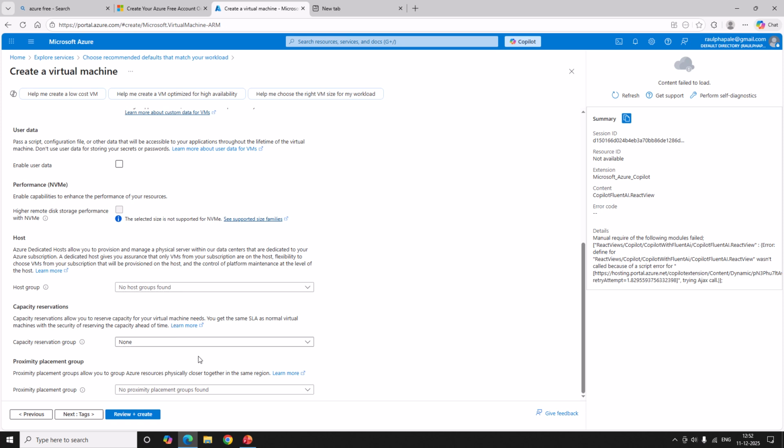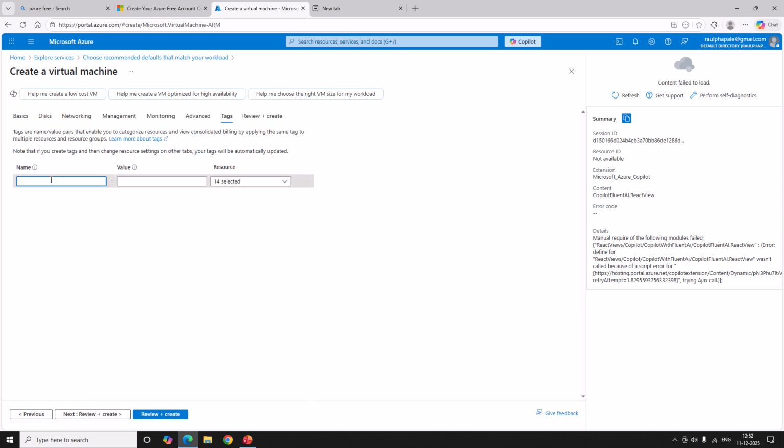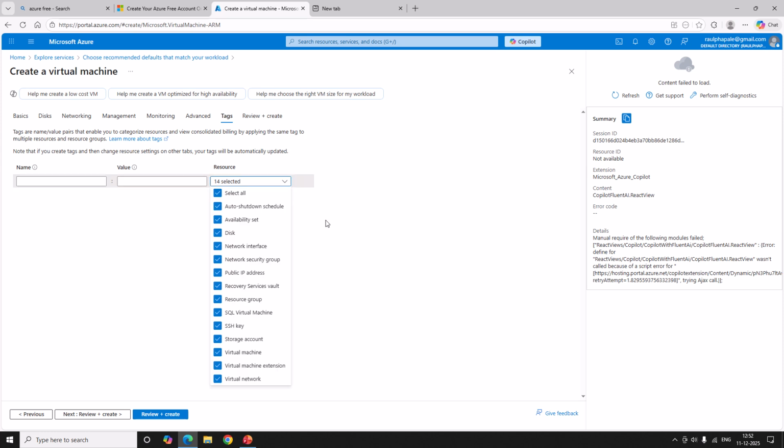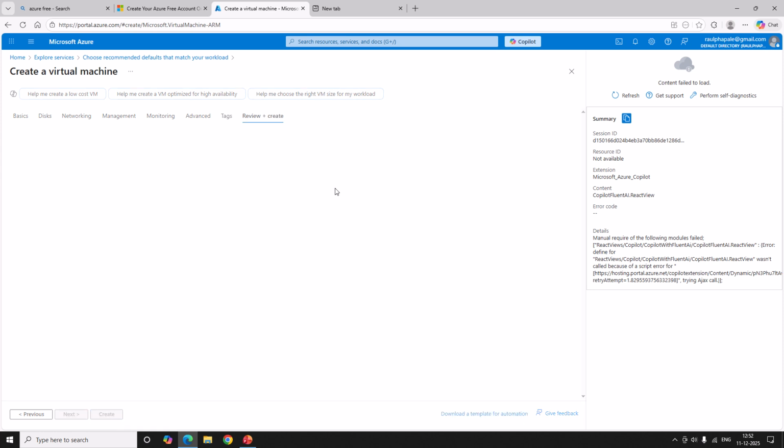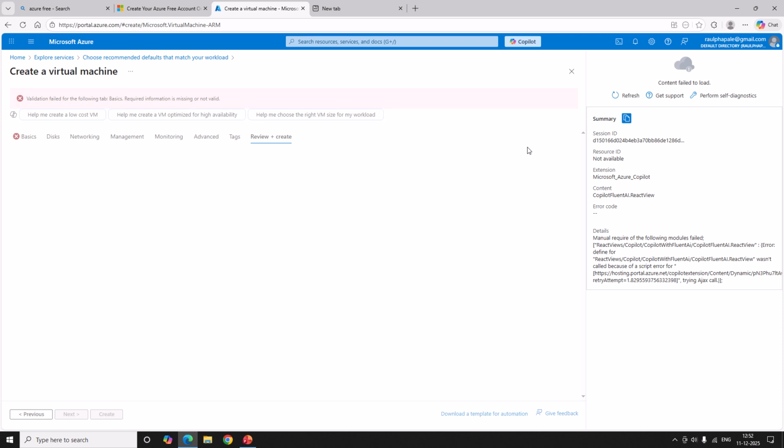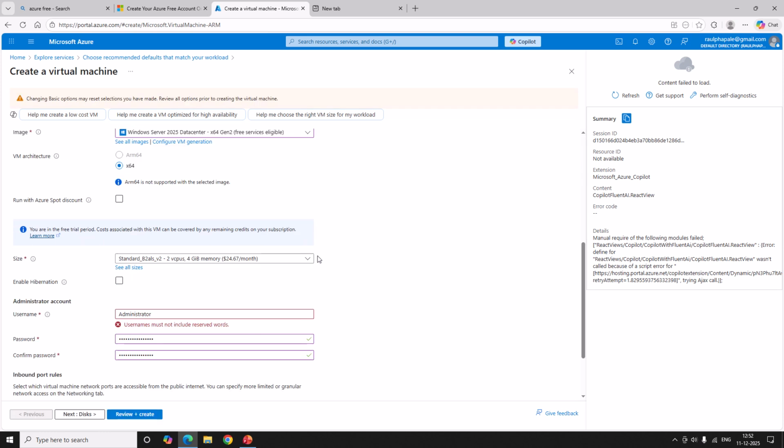Next, tags. If you want to assign any tag to your VM, you can assign. That also we are not going to specify. And now click on review and create. Now you can see something, validation failed for the following tab. Let's go into that option, basic.